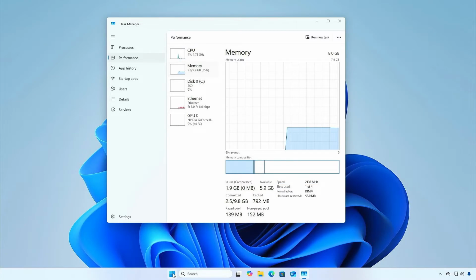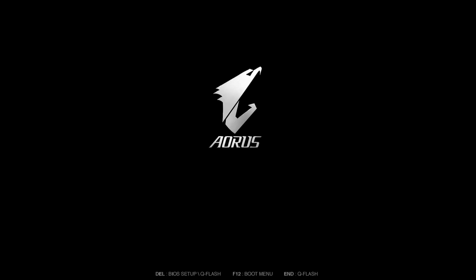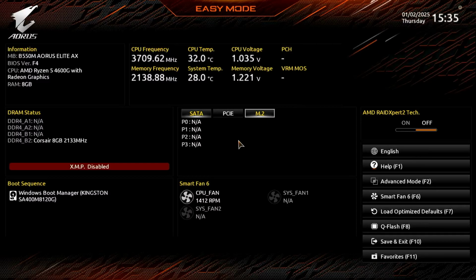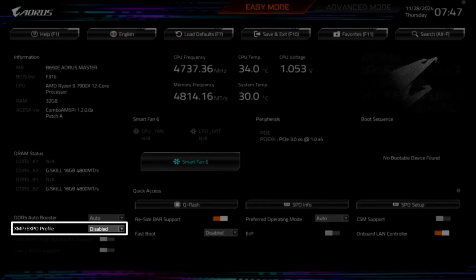Let's restart the computer. Press the Delete key repeatedly to enter the BIOS setup page. Enabling X.M.P on Gigabyte BIOS is quite simple. In the BIOS Easy mode, click on this button to enable X.M.P. If you're using an AMD motherboard, you will see Expo instead of X.M.P for Intel.